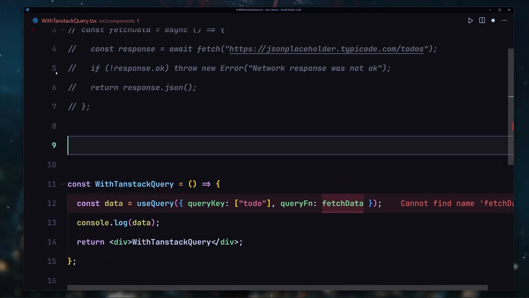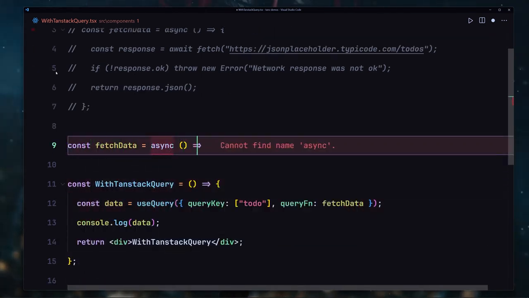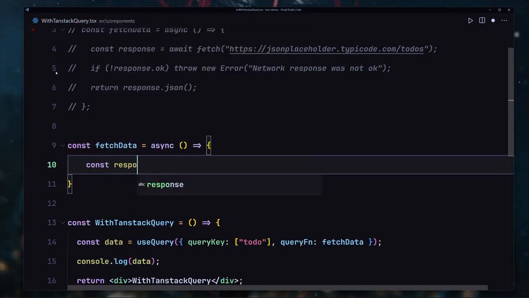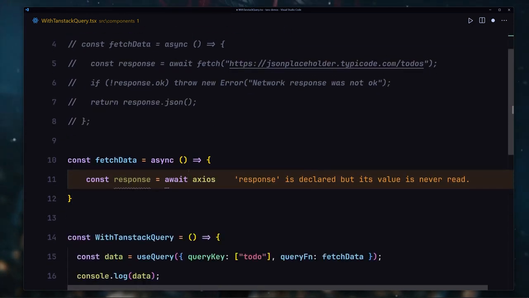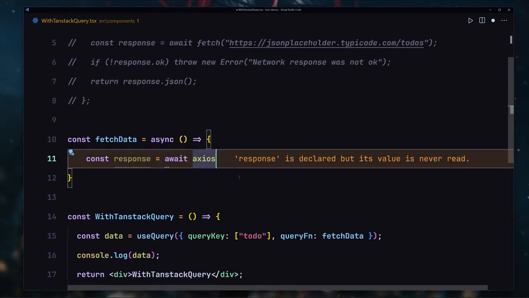And now let me create another function, which will be fetchData, and here we are going to be using that asynchronous operation once again. Now let's use response and then await and axios. Let's just get it from Axios first of all. And now we can use the get method and so on and so forth.